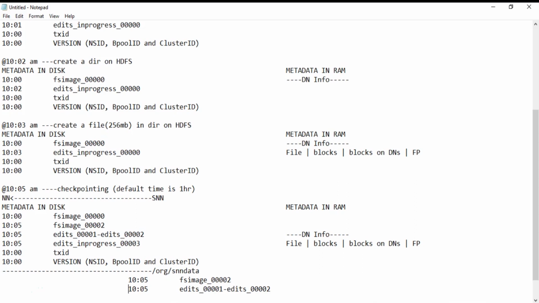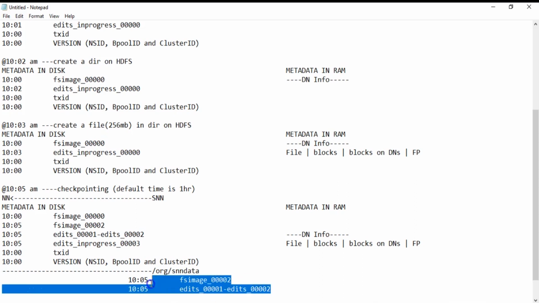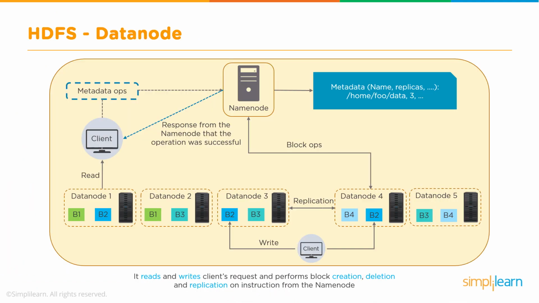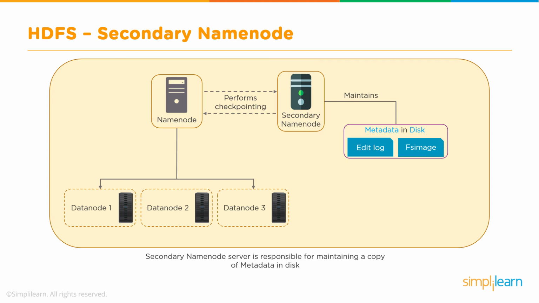So this is how the checkpointing happens. Always remember, secondary name node regularly contacts name node based on the time interval set. It creates a new edits in progress. It merges the changes and edits in progress with the file system image, creates a new FS image, and keeps a copy of the latest FS image and edits with itself. So this is what I mean when I talk about secondary name node doing the checkpointing, having a copy of metadata in its disk, basically making it possible to recover name node or to bring up a new name node if there is a name node failure scenario.